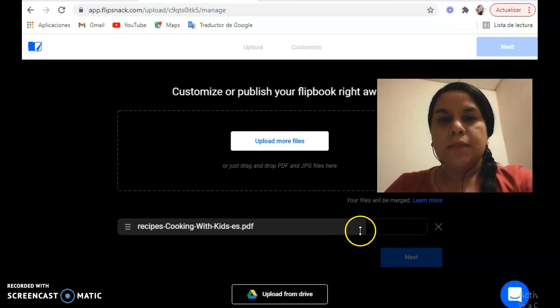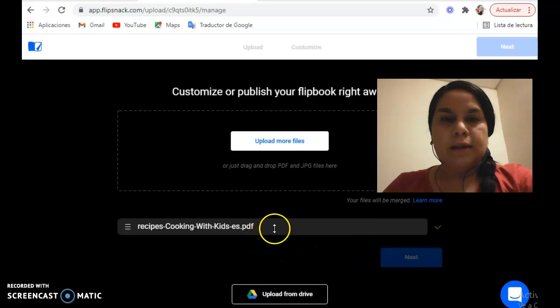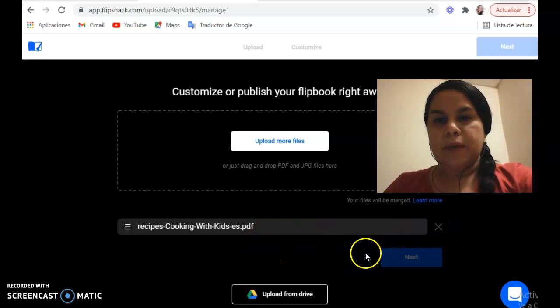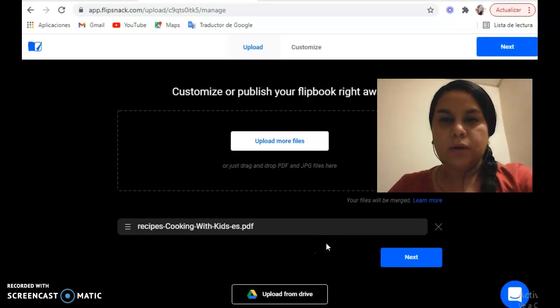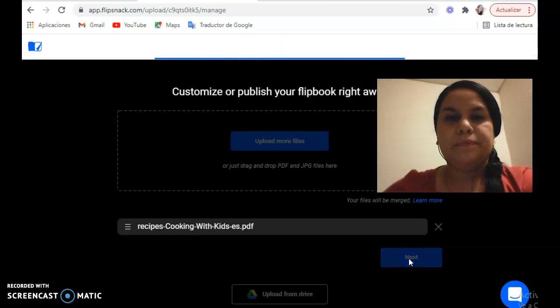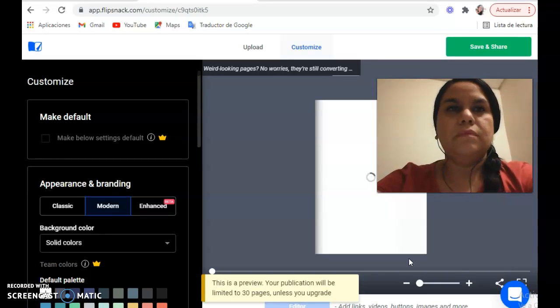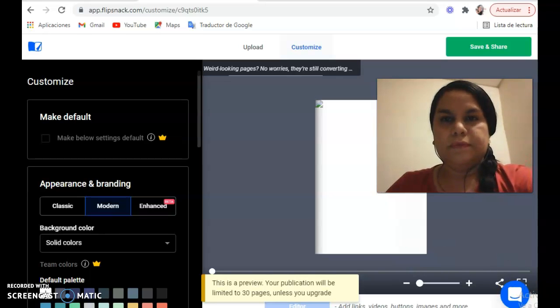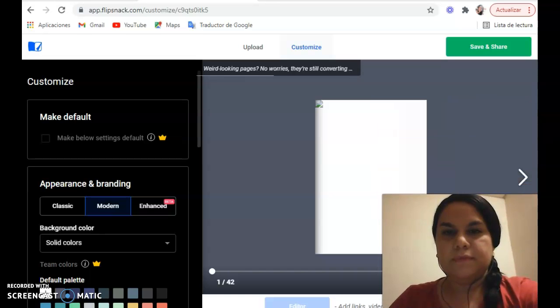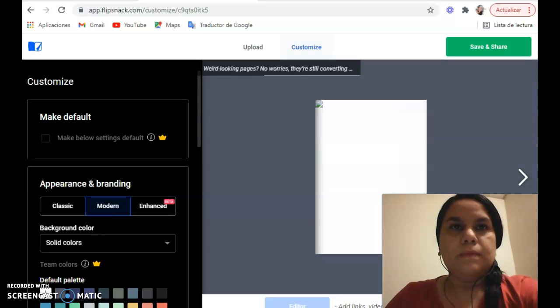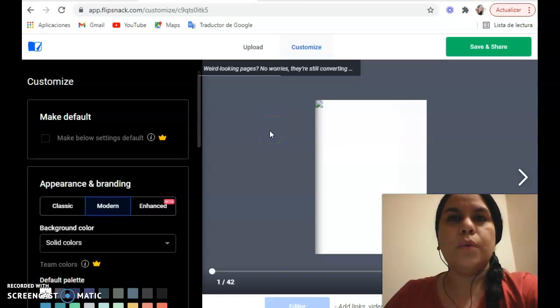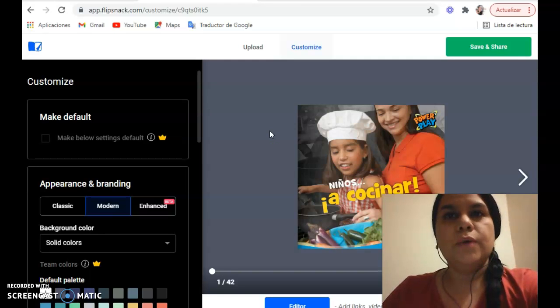We just wait for seconds. As you can see, the bar is almost completed, and we can see a logo. We check, and then we click on the button next. Finally, we have a document converted into a magazine.